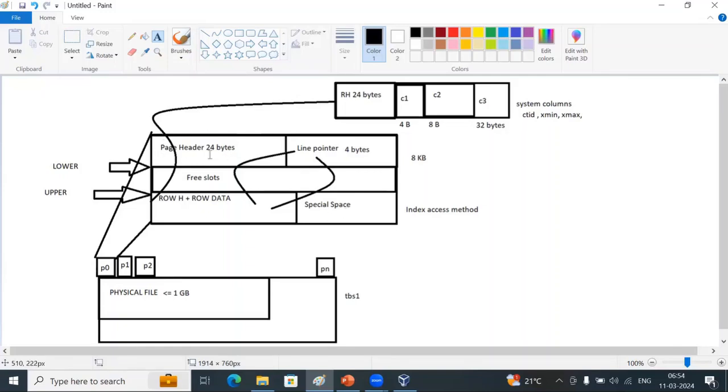So the page header is 24 bytes. It has general information about the page, including the free space and the line pointers. It has the checksum and flags. It also has the lower and upper, which show exactly where the free space is. Those are the pieces of information this page header consists of. We'll discuss each and every field of this page header, even practically also.